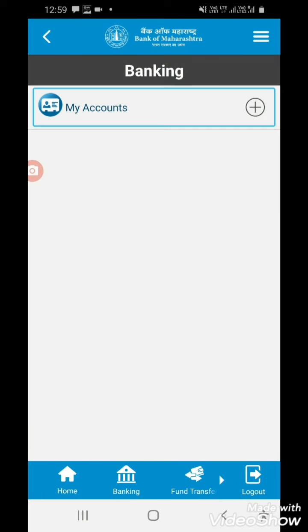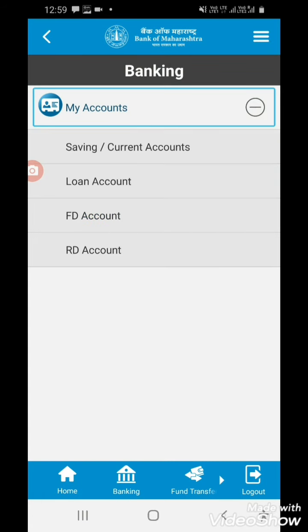I opened banking there. Press on My Accounts. Here the savings account is showing, fixed accounts, current accounts, and loan accounts also showing. I'm not opening them for security purposes. So if you have accounts, click on this. You can directly find your balance.